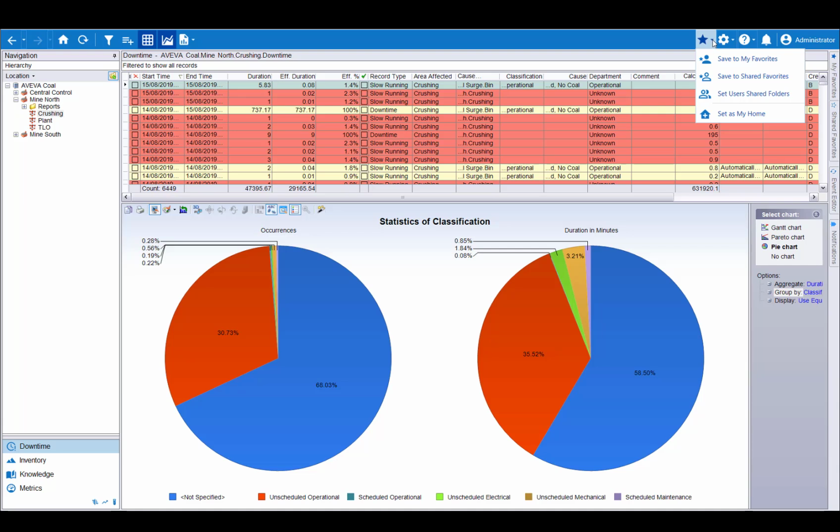Okay, so we'll move on now. So now we also have some settings in here. So we have the ability to print a view of data, and we can also reset the layout of the client windows back to a default setting.